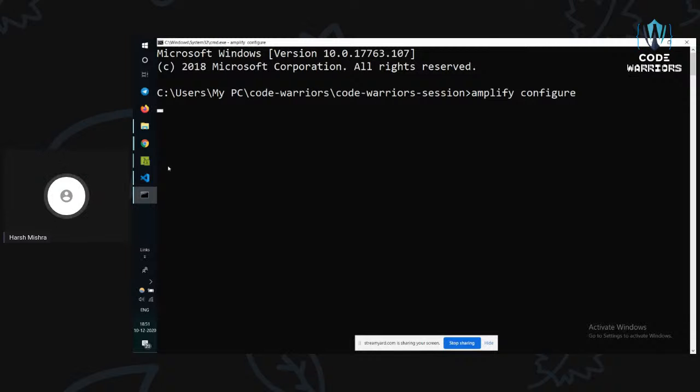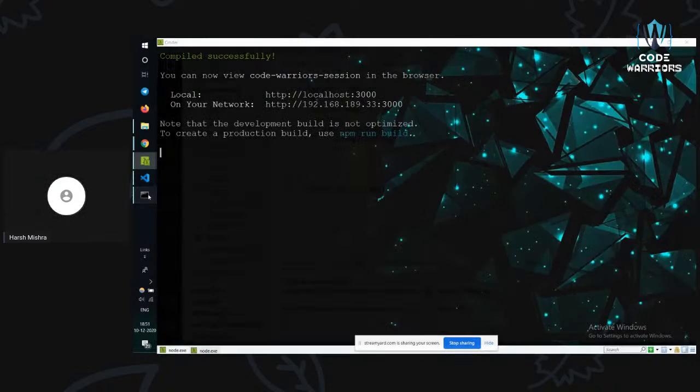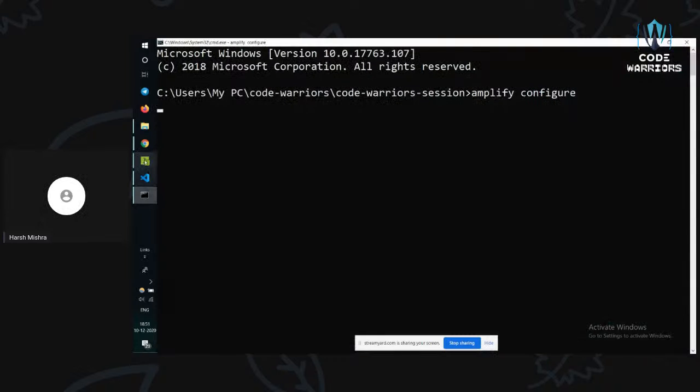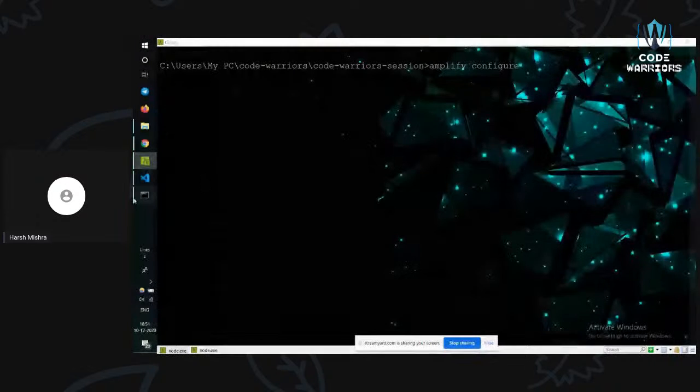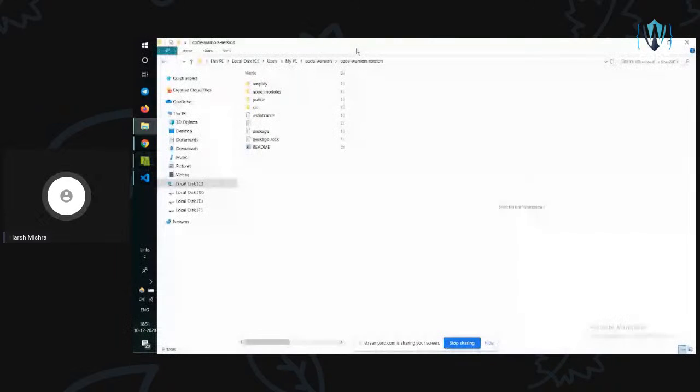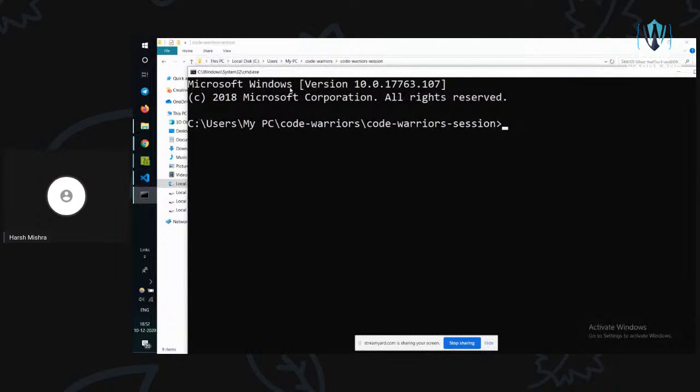So I guess Amplify configure is taking a hell of a lot of time. It's not something that I would have expected. So let me just jump to what Amplify configure is actually doing. If this is the first time you're installing Amplify, then if you are running the amplify configure command, it will basically allow you to specify the AWS region and the IAM username.